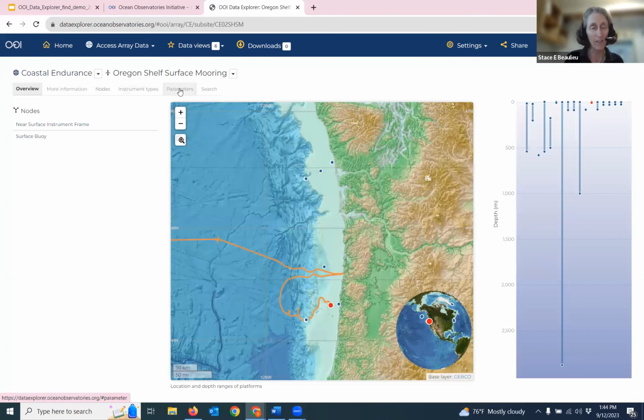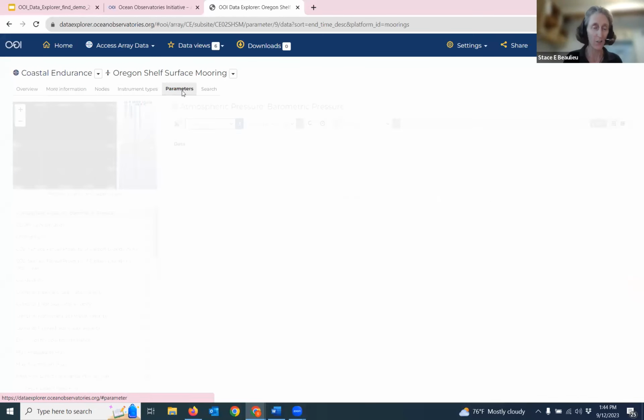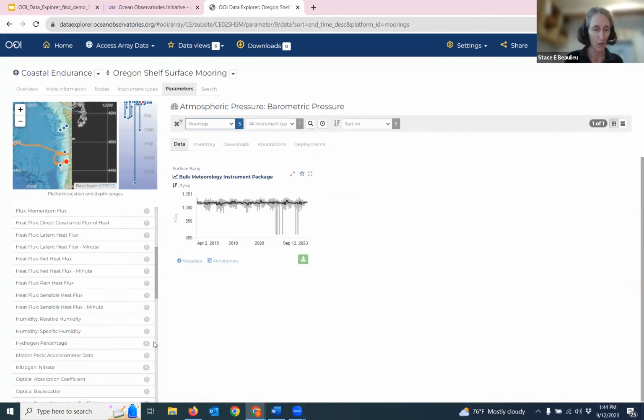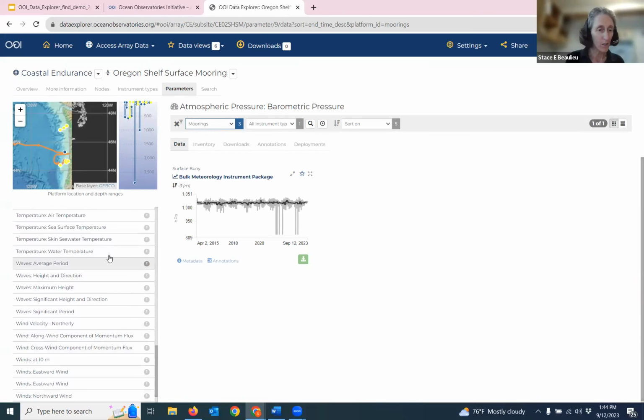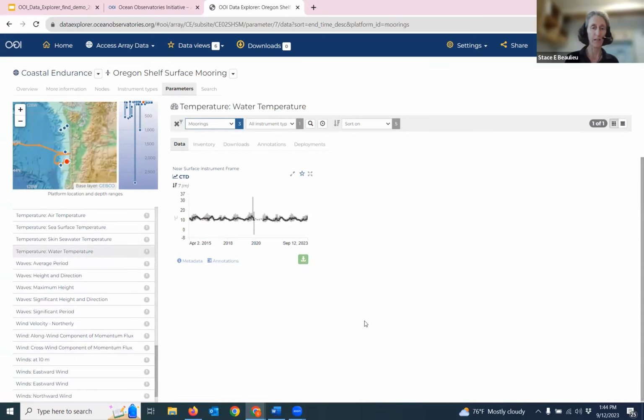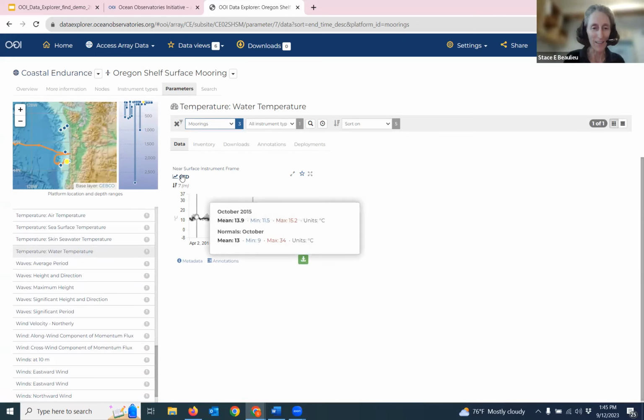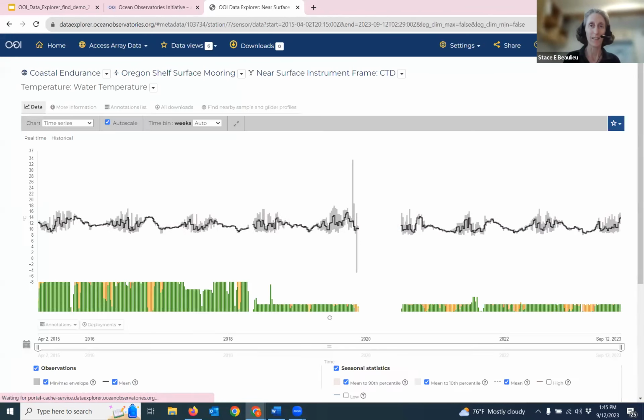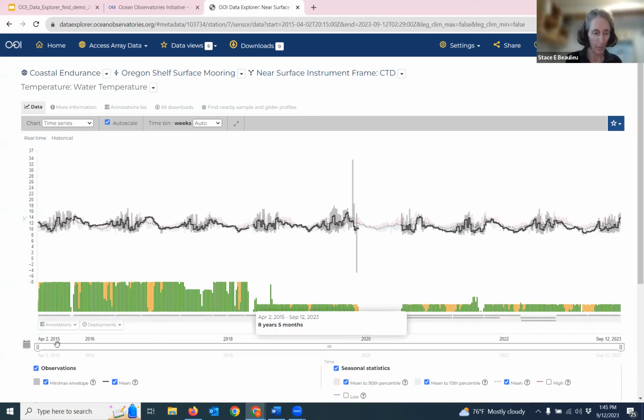Now I'm going to constrain this location to that same parameter: temperature, water temperature. Great. Now I hit on just one data set. Now I can start to dive in and explore this data set from a CTD. When I first open the data set, it shows me the entire time series dating all the way back to 2015.